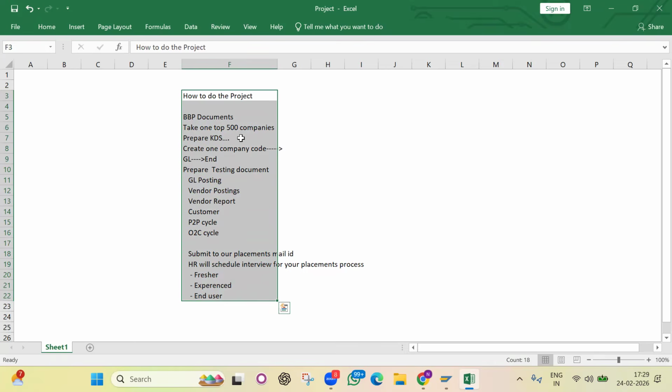So this is how you have to do the KDS document. You have to do the company code, entire configurations, and submit the documents. I have given only a few here. You have to submit the entire end user transactions. It may take 10-15 days, no problem, but you'll feel more confident. You will feel like it is a real-time project and you will feel more confident.